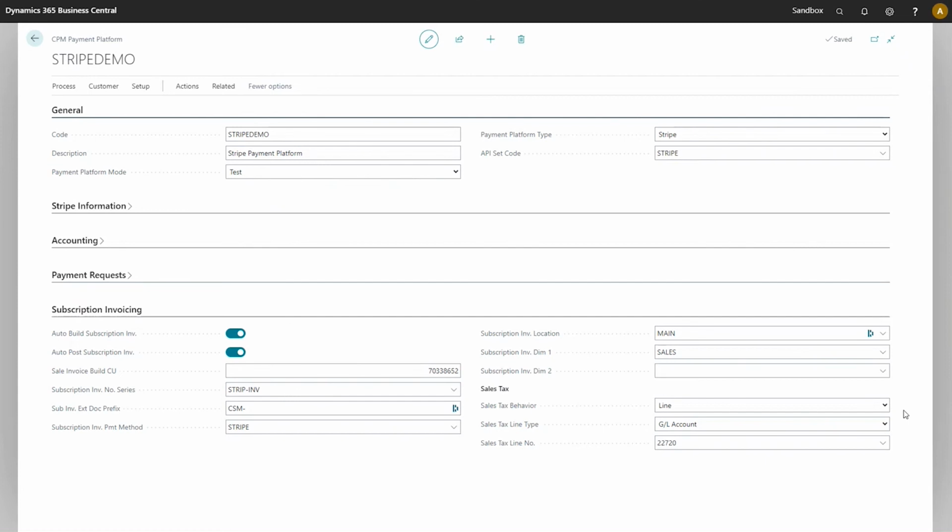If you do select that line option, there's a little bit of additional setup you need to do. You need to indicate the line account type followed by the account number. Again, as you can see, there are a number of standard Business Central options. Typically, you would be assigning this to a GL account, some sort of sales tax account. And that does it for the Subscription Invoicing Fast tab settings.